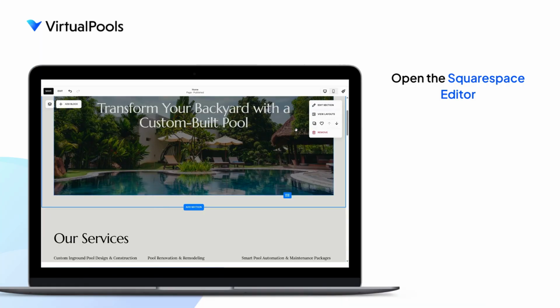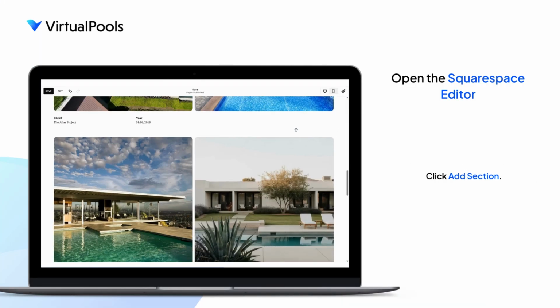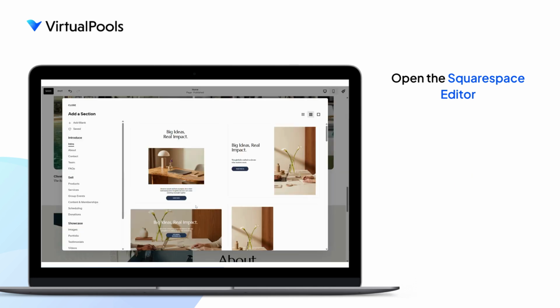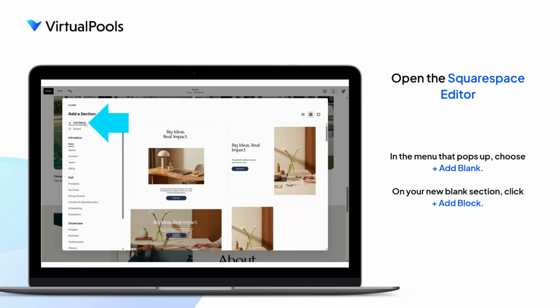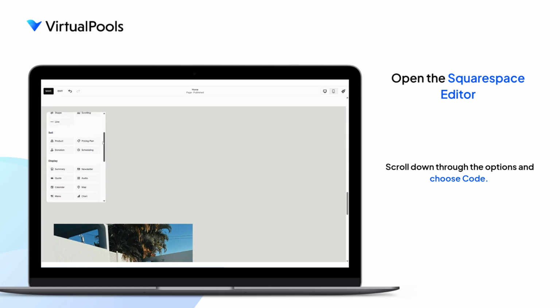Finally, open your Squarespace editor. Scroll to the part of your website where you want the lead generator, then click Add section. In the menu that pops up, choose Plus Add Blank. On your new blank section, click Plus Add Block. Scroll down through the options and choose Code.